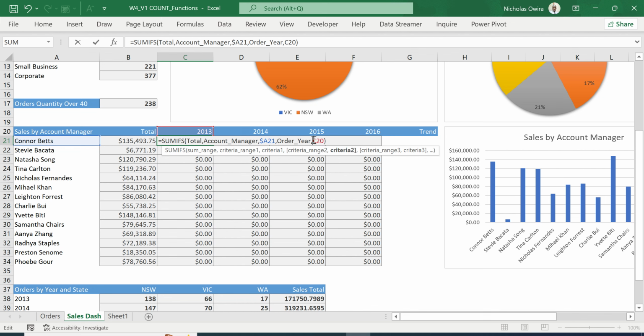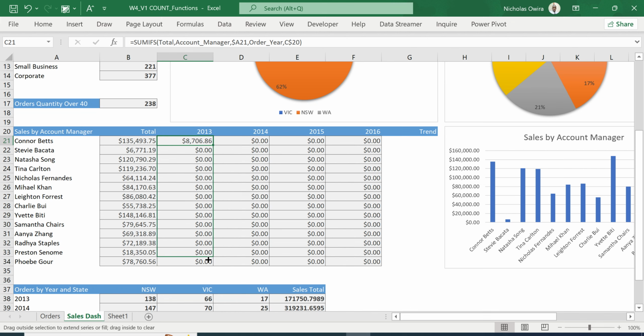Again, let us lock it. Click on the F4 key on your keyboard again, once, twice. We have locked the row, but we have not locked the column. Now let us enter and see whether it is going to work. Now copy this formula down. For account managers, you can see we now have values. Copy it across and we have our values.